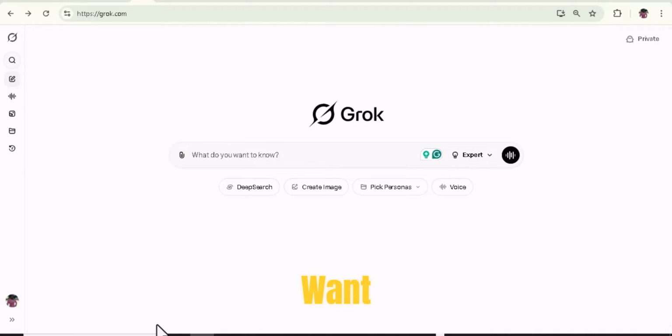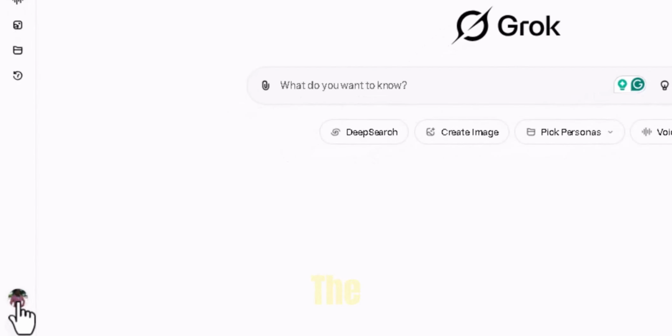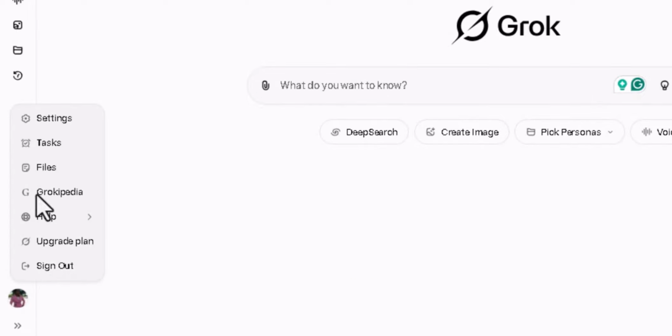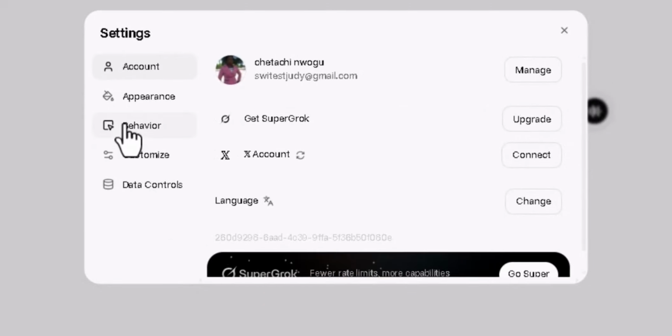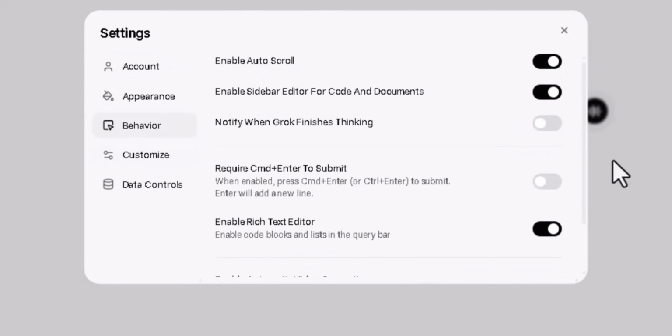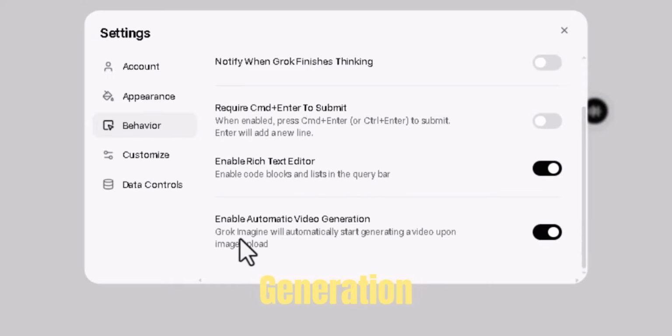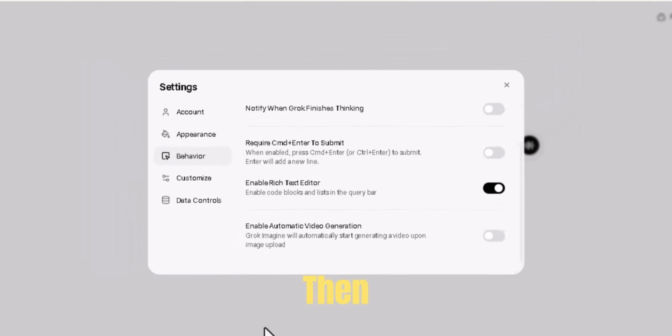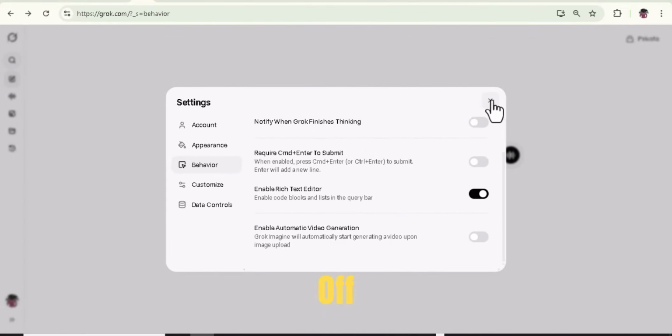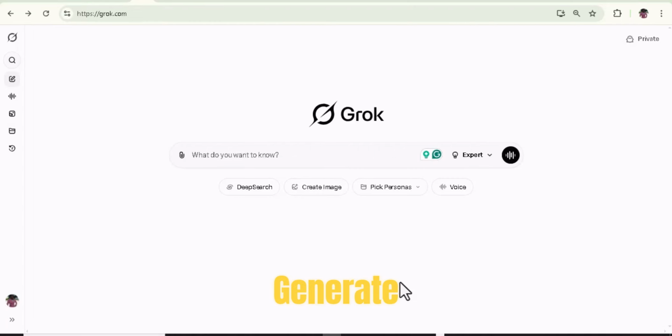Before we start, I want to turn off the automatic video generation button. So I come to this place where my picture is on the GROK interface. I will click on it, then go over to settings. Click on settings, then click on behavior, then scroll down a bit. See enable automatic video generation, so you turn it off. Then we go back. As we have turned it off, our video cannot generate automatically until we give it an instruction to generate, and it will help you save some credits.